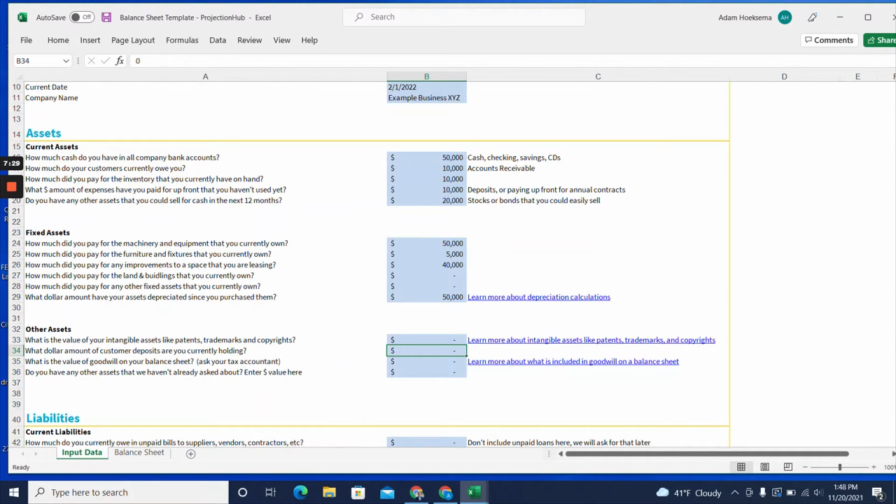What dollar amount of customer deposits are you currently holding? So this is a little more straightforward. Let's say someone places an order, customer places an order with you. It's a large $10,000 order, and you ask for $5,000 of that to be paid up front. So you're holding a customer deposit of $5,000.